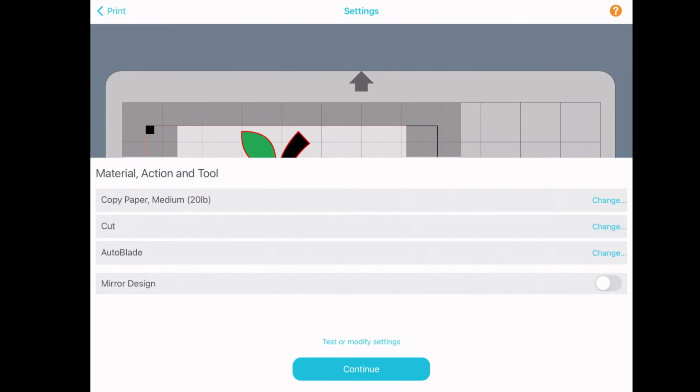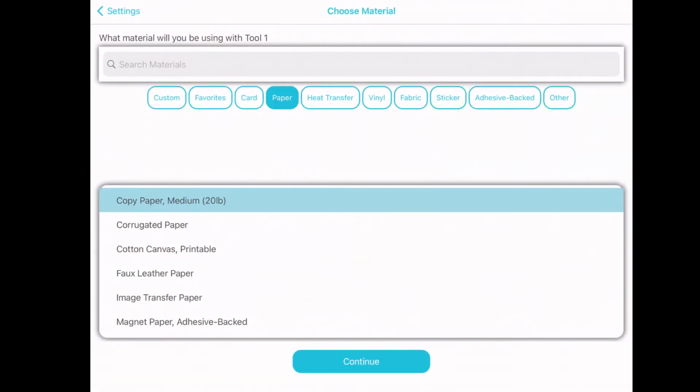Now I'll be using copy paper medium, but just for the sake of this tutorial, I'm going to select change. If you can see on the right hand side of the screen, I'll be taking you through the different steps. Once I click on change, you will see that I have the ability now to choose my material type, and you can also use the search materials bar to find the type of material you're looking for. In this case, as mentioned before, I'll be using copy paper medium.